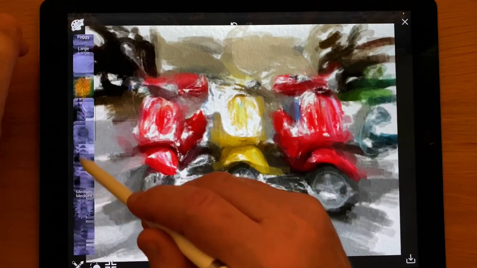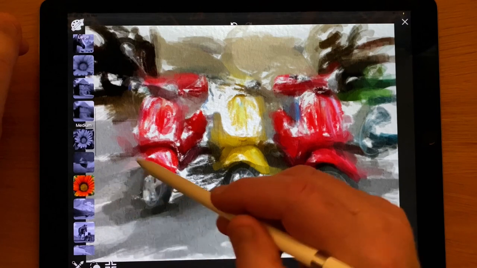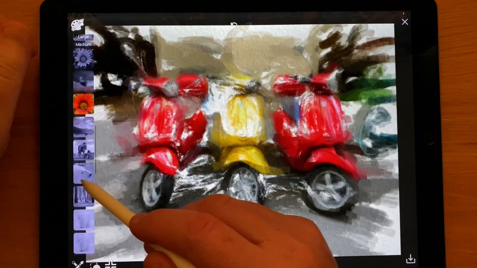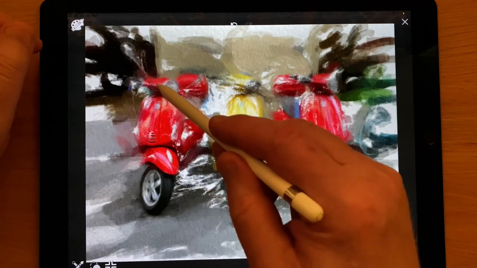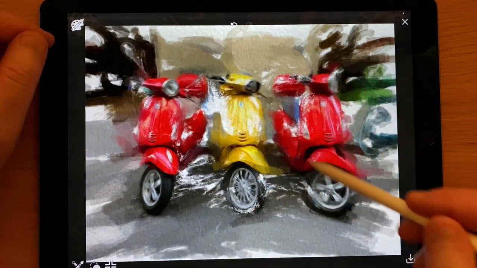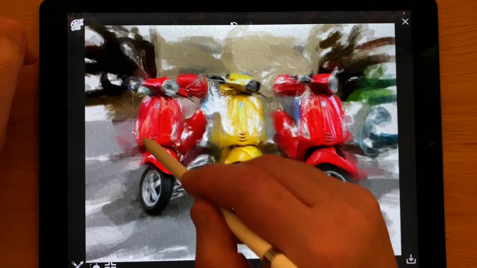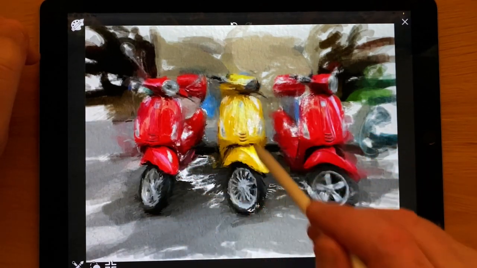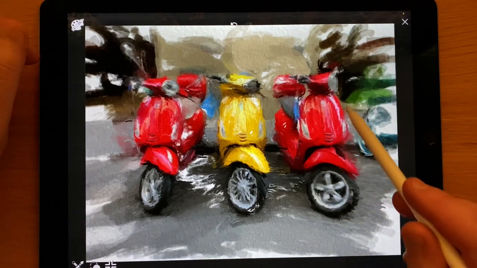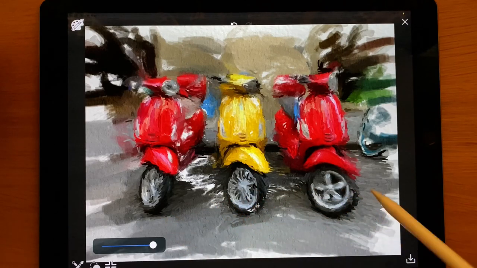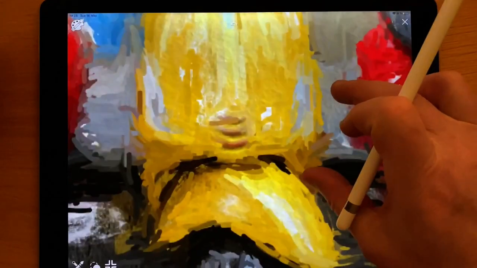Then I add some medium. And some smaller strokes for details. This is Wizard. It's pretty small and simple application, but it can make really nice brush strokes and canvas.